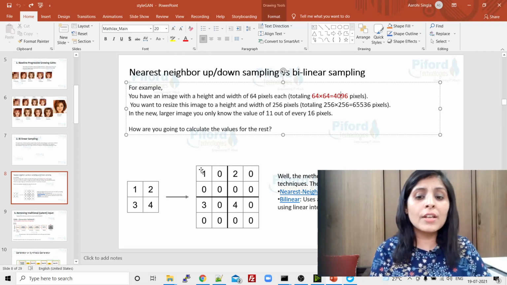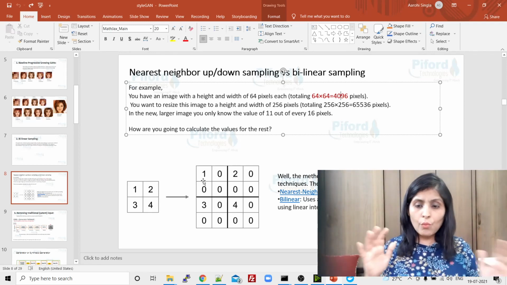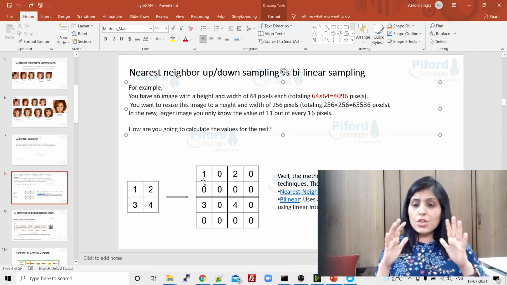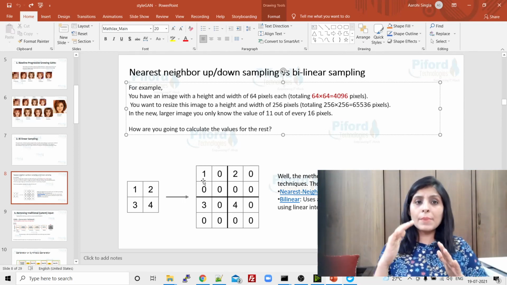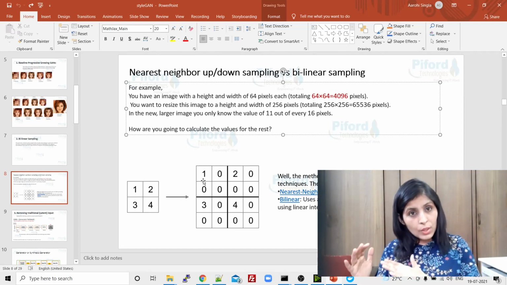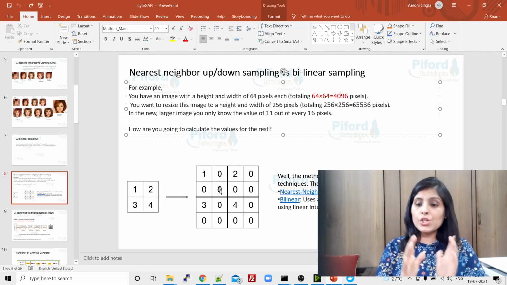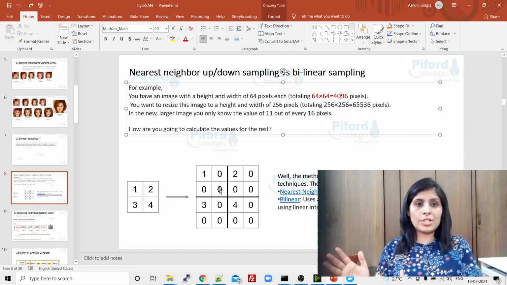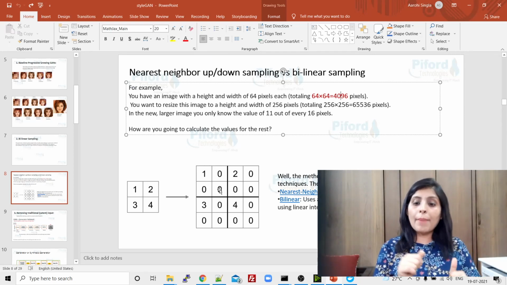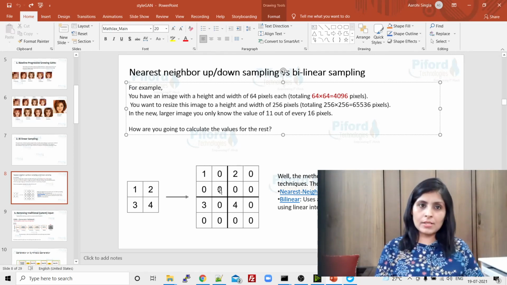Means we are not only considering the one value, what we are doing is we use all nearby pixel values to calculate the pixel value which we want to fill over here using linear interpolations. This is what bilinear sampling is, right?